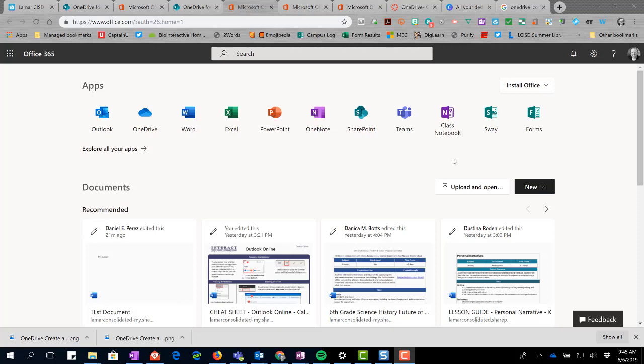Then, anything that you create inside the folder is automatically shared with those same people without you having to go through that process each time. It's simple to do that.